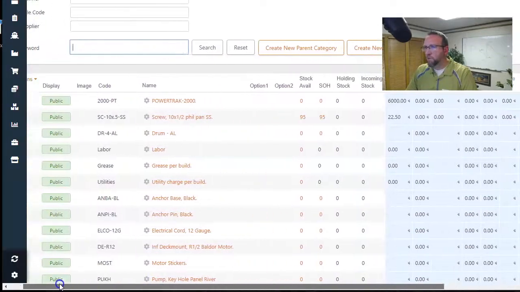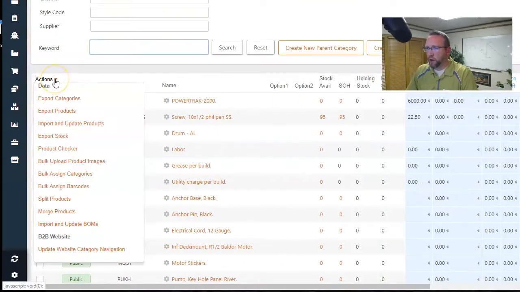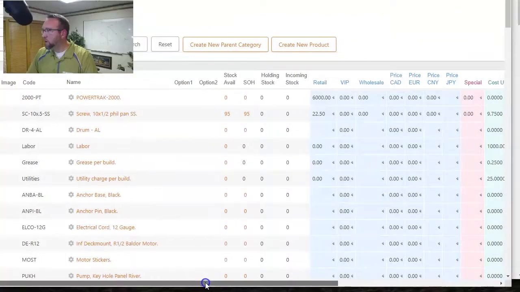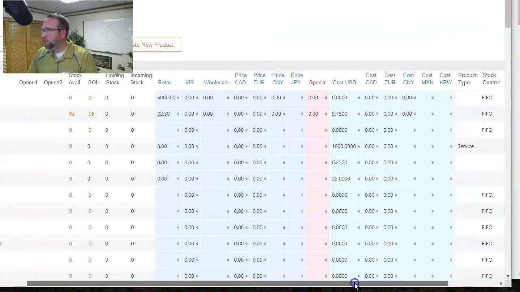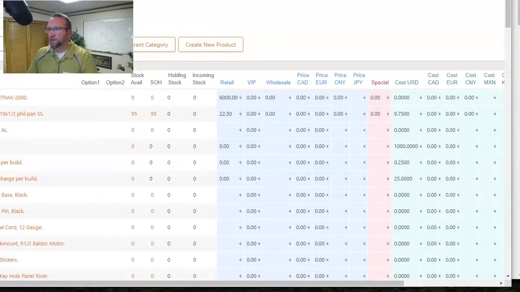Now, if you want to import your vendor's costs, you can do that. Reach out to your vendor and ask him for a list of their prices. And notice it says import and update products. You can use this feature to import your vendor's costs. I actually noticed in a previous video after creating a bill of material that I was missing some costs. So on the next video, I'm going to show you how to import costs into Cin7.